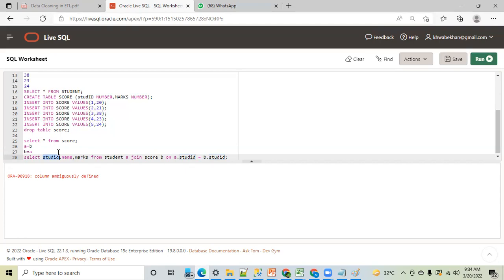I have to tell the table name from which I want this, right? If you want this from a student table, right, here A dot student ID. That's all. Okay, let me run this.